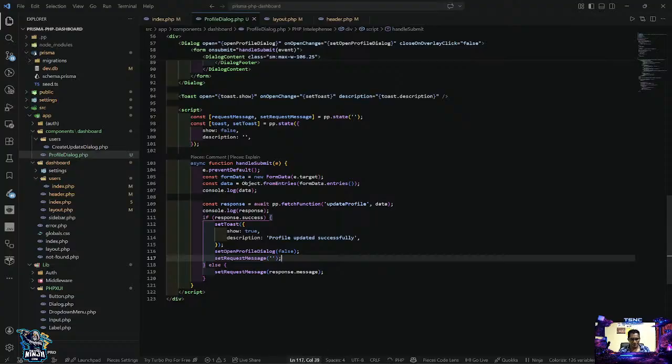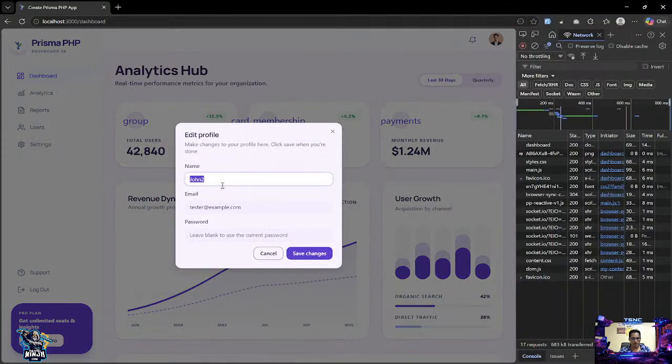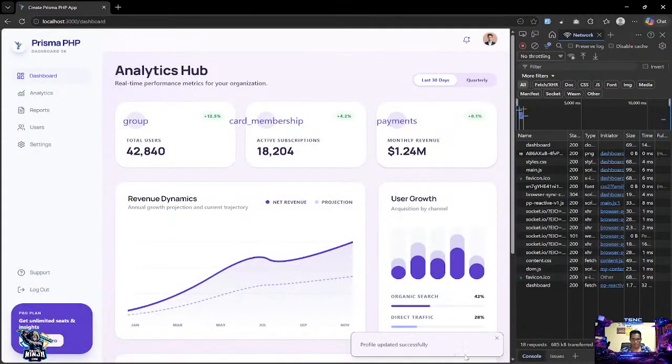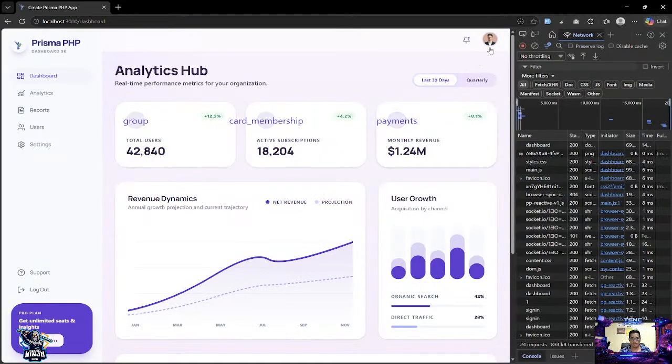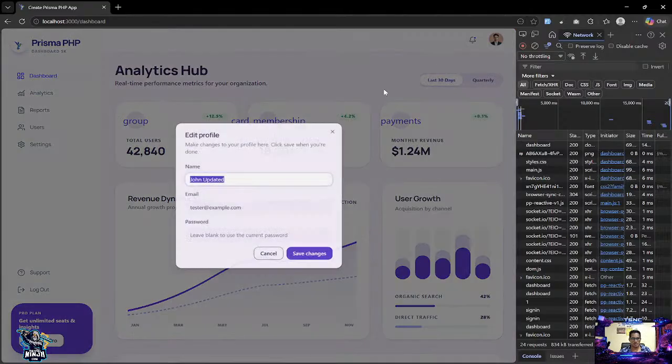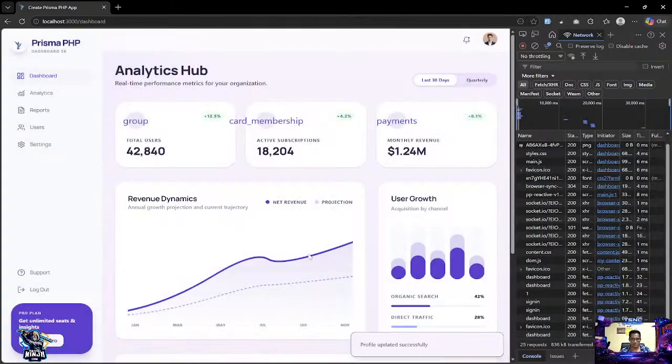Okay. So we have John 2. In this case, we want to have John updated and save changes. And profile updated successfully. So when we log out in this case and then log in again, we have our profile name John updated. So now I'm going to fix this John and save changes.